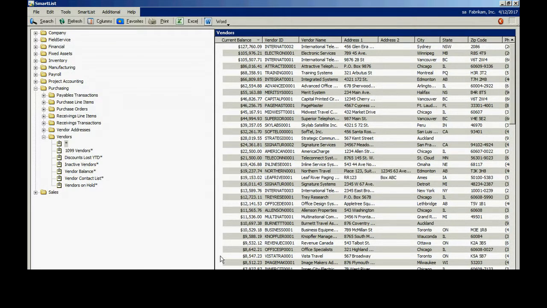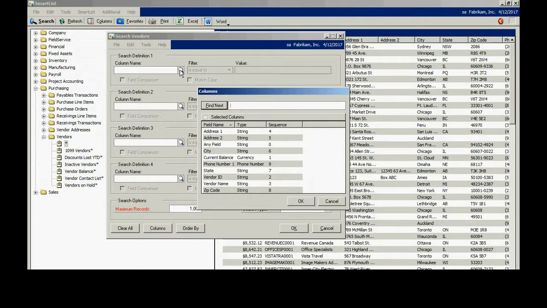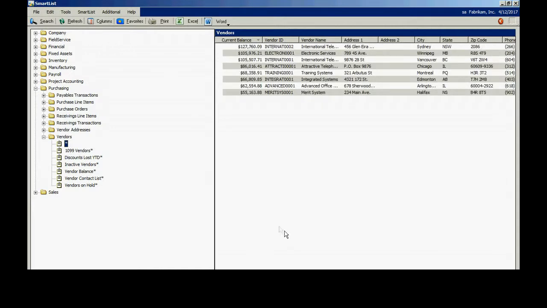And now, say I want to add a search criteria, and I just want to look at vendors that have a current balance greater than $50,000. That's easy to do. I'll go over to the search here. I'll look up the field that I want to search on. That's the current balance. And I want to look at all records that have a current balance greater than $50,000. So I'll type that in here, hit OK, and now I have a modified list.